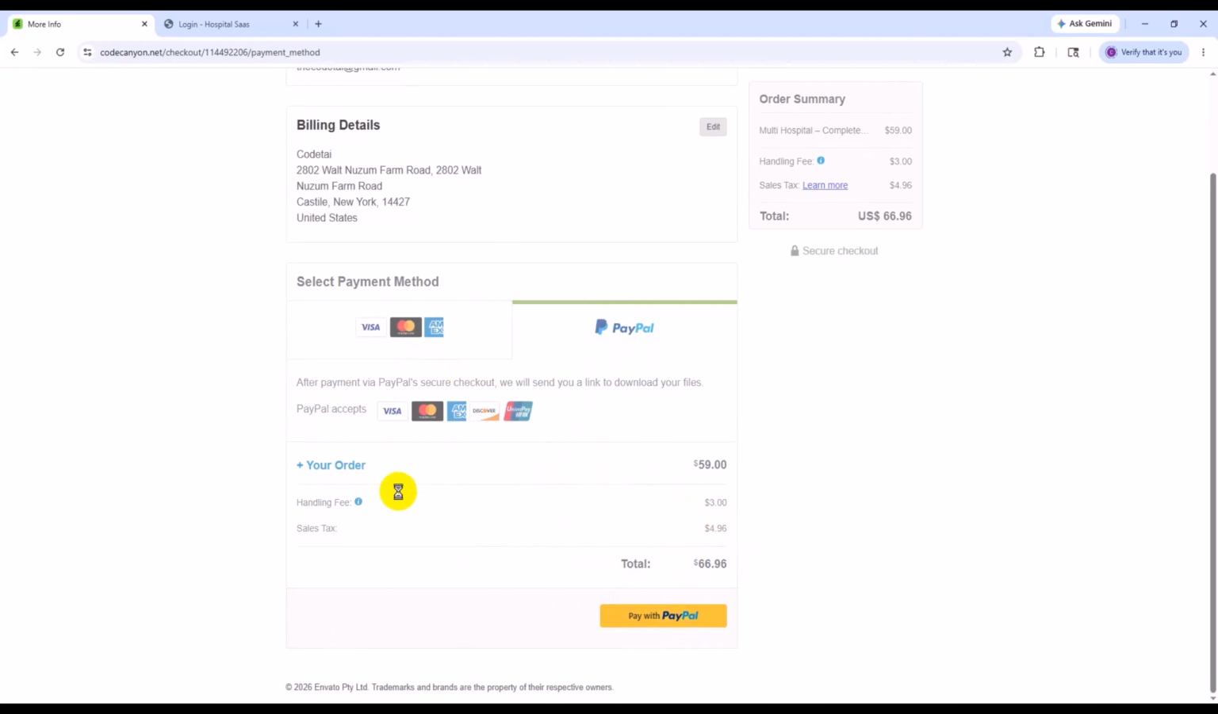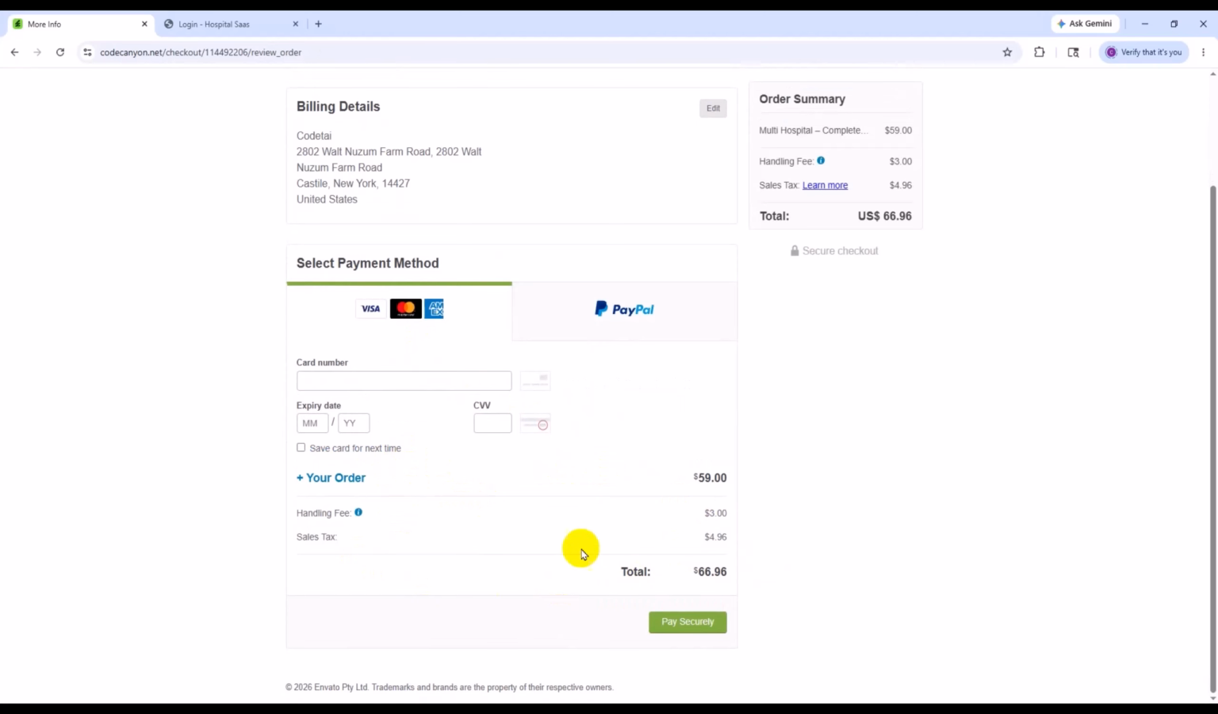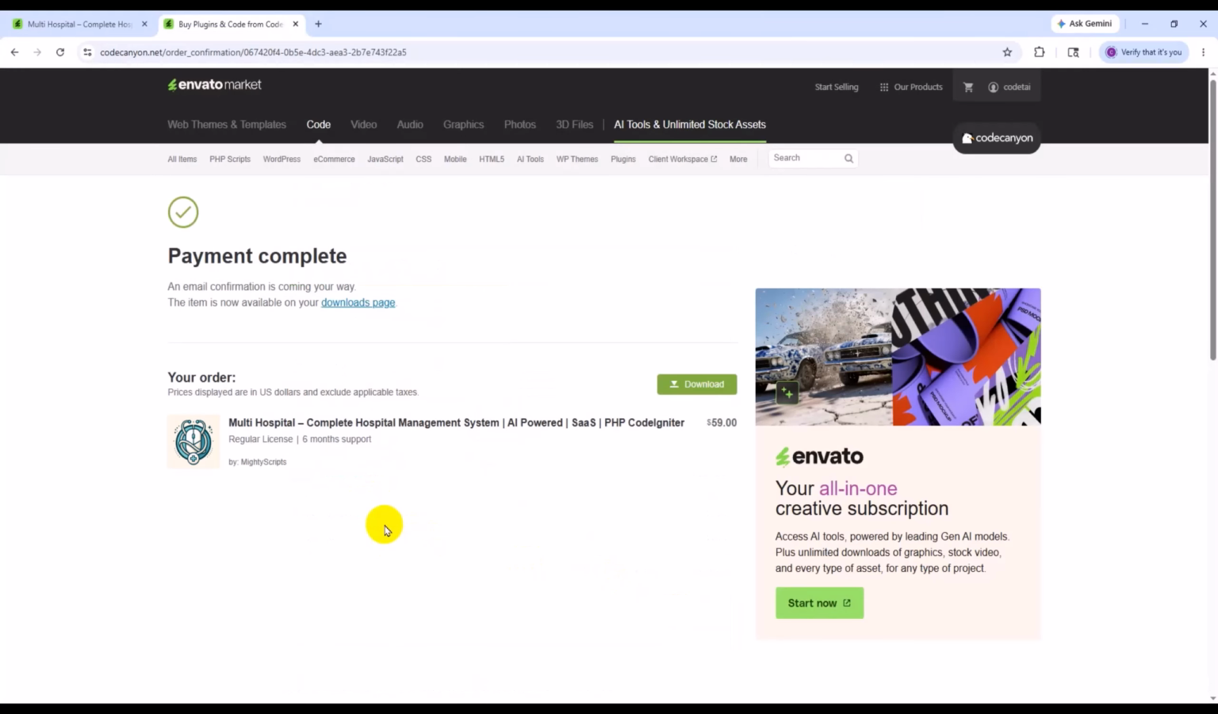For example, I am now submitting my banking card, then I will purchase this premium PHP script. Now I submit my card number, then card information. As you can see, I have already submitted my card information. Now click on pay securely. Wow, as you can see, I have already purchased this PHP script.